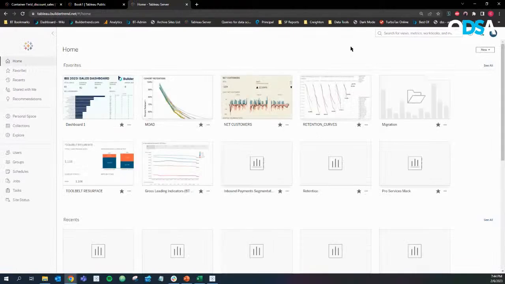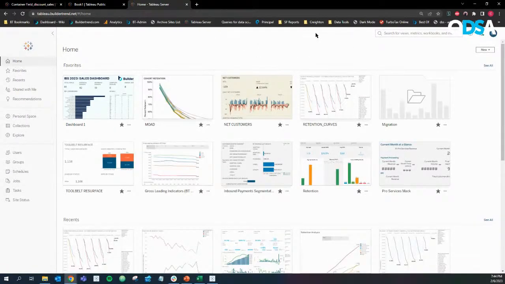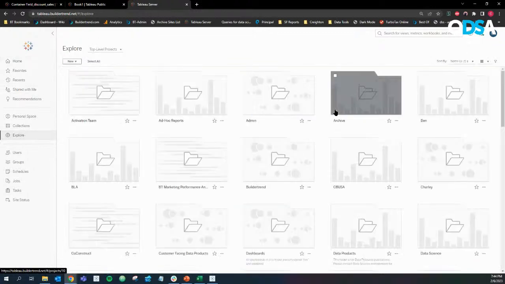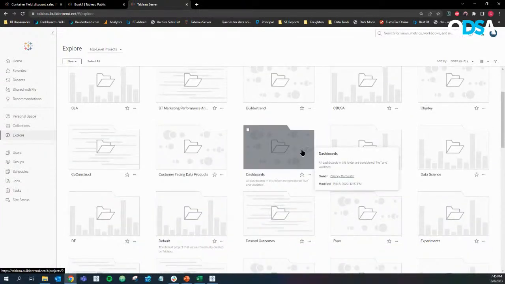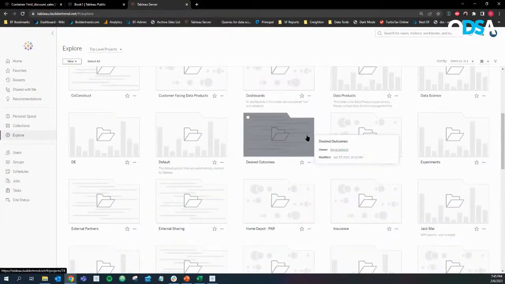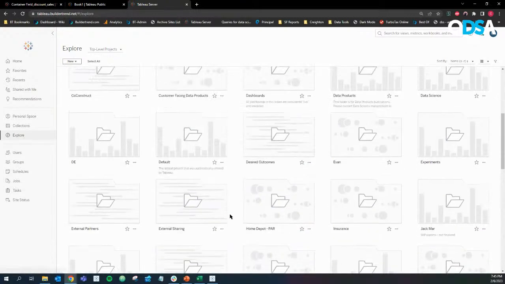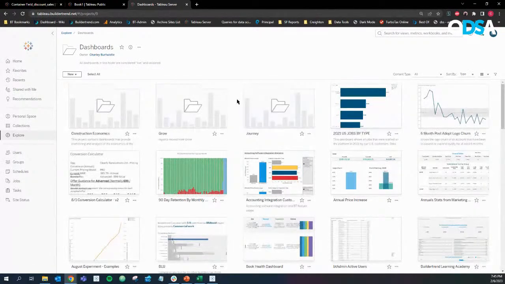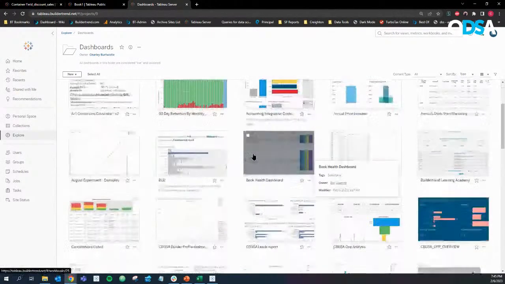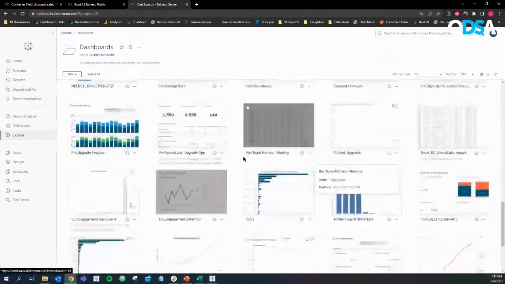Like here's our Tableau server. I won't actually click into anything, so you can't really see the data. But if we go to Explore, we have different folders for individual people and different companies. A high level dashboard is one that we toss everyone into, different projects that we're working on. Even if you click into dashboards here, you can see there are multiple subfolders, and countless different projects that people have clicked on.